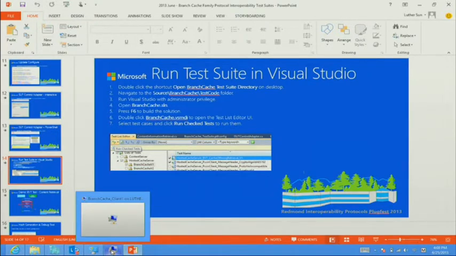Does it run against both SMB servers that support branch cache and HTTP servers that support branch cache, or only one? Okay, the question was whether this test suite could run against HTTP server and SMB2 server. The answer is yes. It supports both transports.